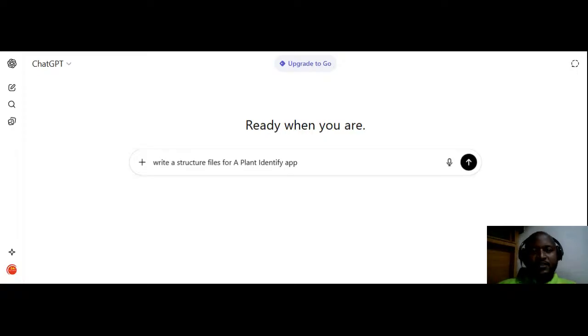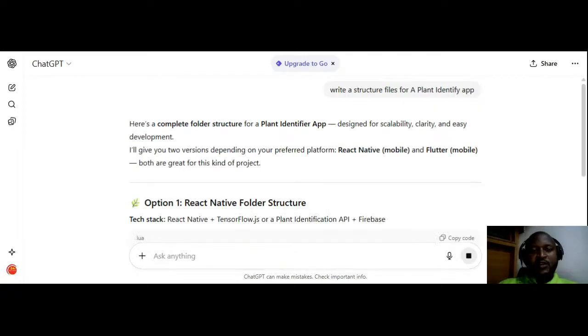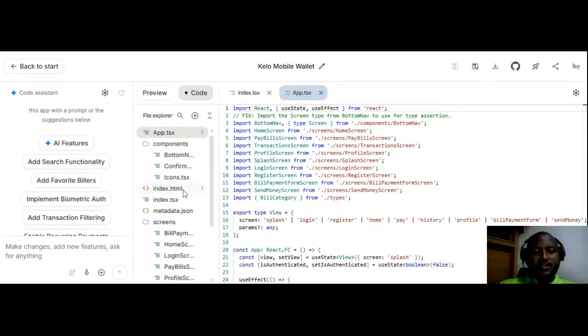So with this, you can go ahead and click enter or search. It's going to write what files are needed in the design of this. You can see here is a complete folder structure for the plant identifier. So it understands that it needs structure files. The files are those files which I showed you from here. So these are the structure files.